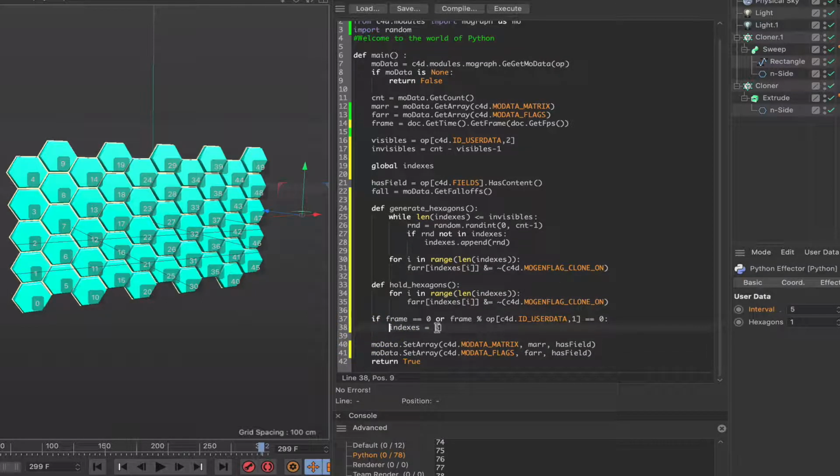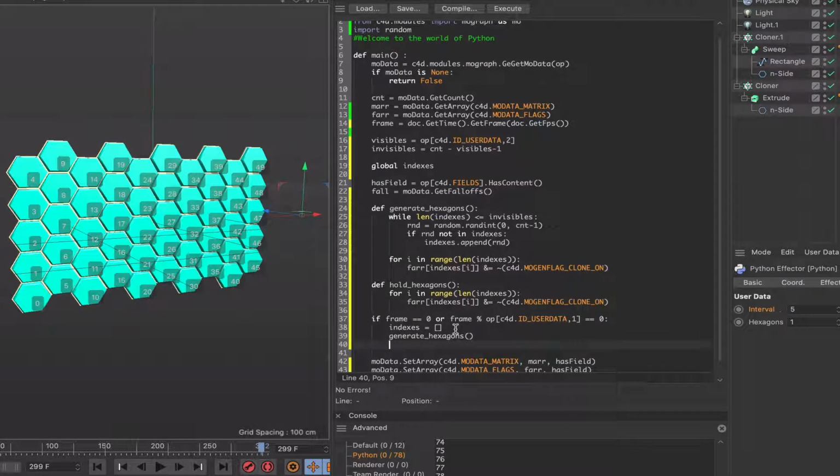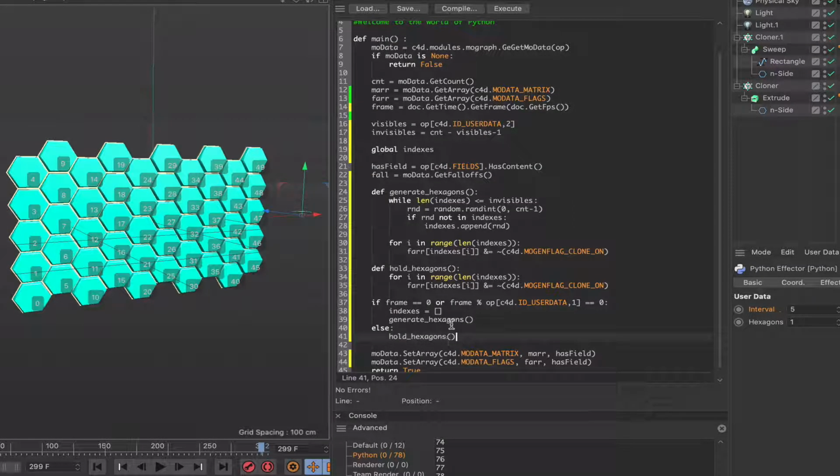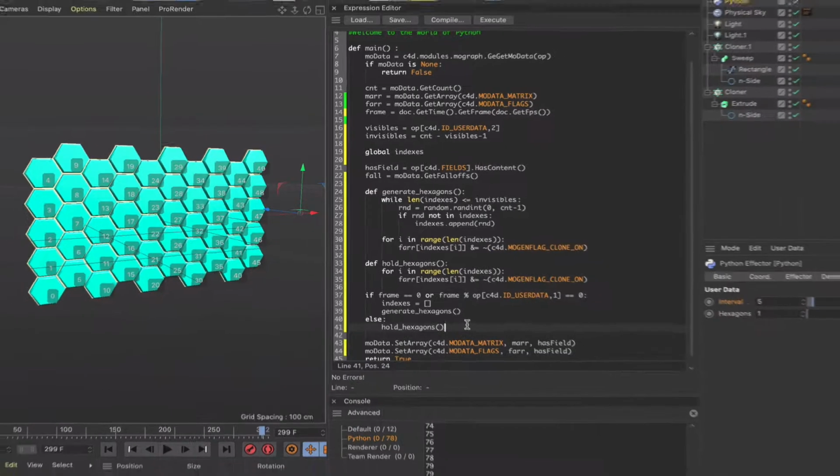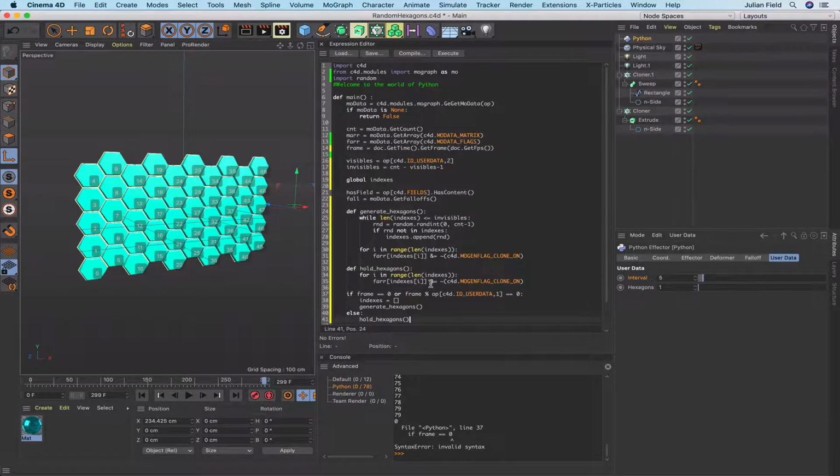indexes must be reset to an empty list, and then we can generate hexagons. And if we put else, hold hexagons, at any other time, which is going to display the hexagons that we've generated. So every 5 frames, or when the frames are at 0, we generate hexagons. At any other time, we just keep them on the screen as they are. Okay, and that's as simple as that. And that's the code for it.